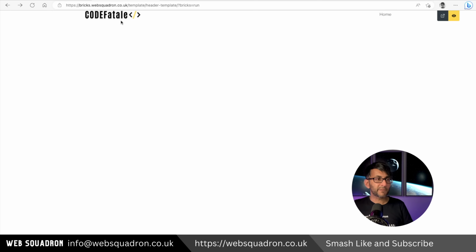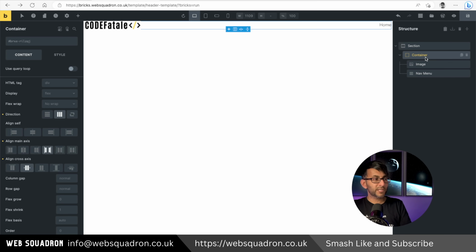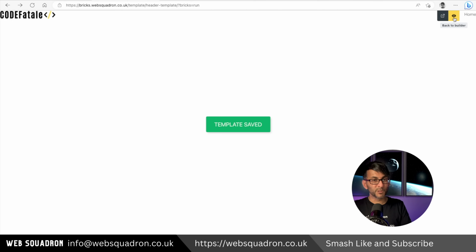So why isn't it? Quite simply, it's one of those things that you might not spot unless you've got a very wide screen. So here's what we need to do. We go to our container and we say stretch like that. And now you're going to go, well, it only moved a tiny bit. It actually moved a lot more than that. Your home is over there and your Code Fatale logo is now here.